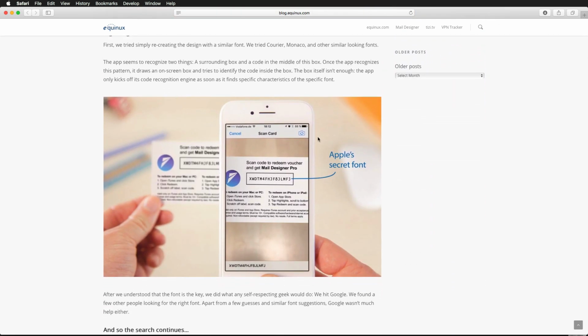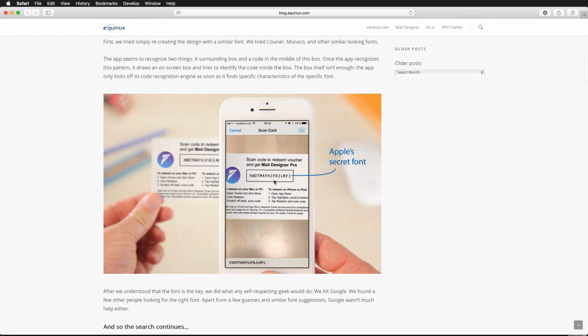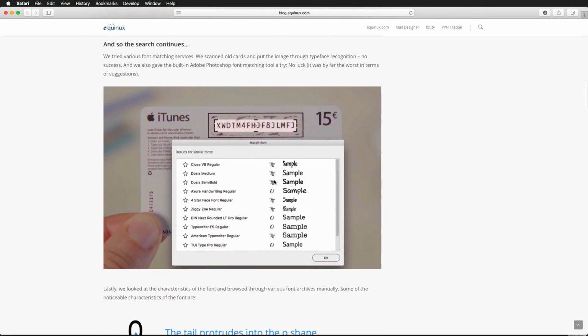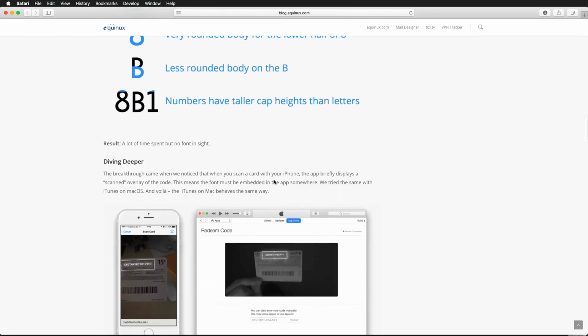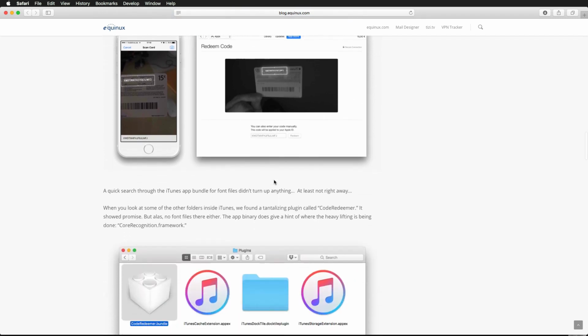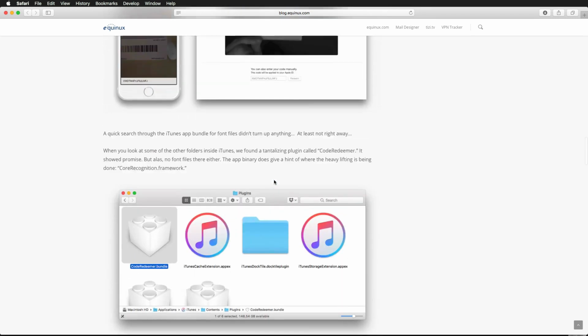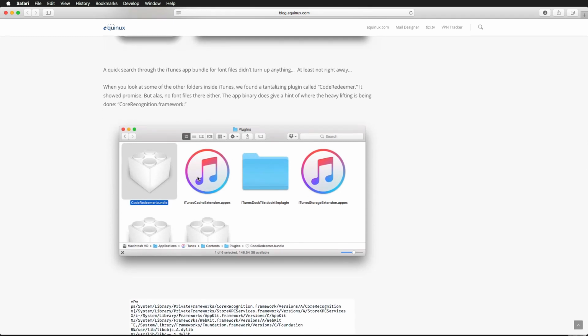And as it seems, the secret for that is Apple's secret font, which is used here. So you can also do that if you have that font. So the question is, how do you get that font? It's not a standard font. You can't Google it. You can't get it on dafont.com or wherever you would think about getting it. So just keep on reading and reading and reading. And they then went into the bundle of iTunes and found another bundle, which is called Code Redeemer.